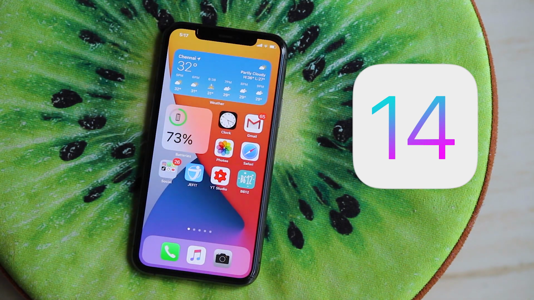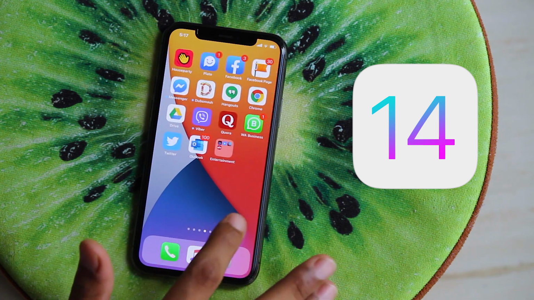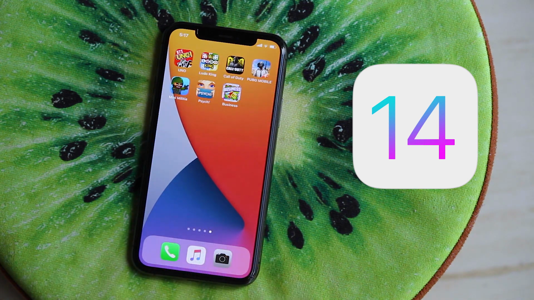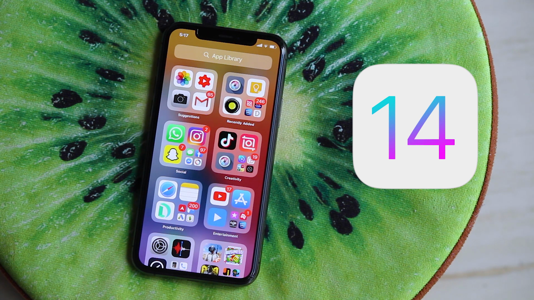Now this is the home screen, and as you swipe to the right, you will find all your apps, and when you go to the last page and swipe right, you will find the new app library. This is going to contain all the apps.